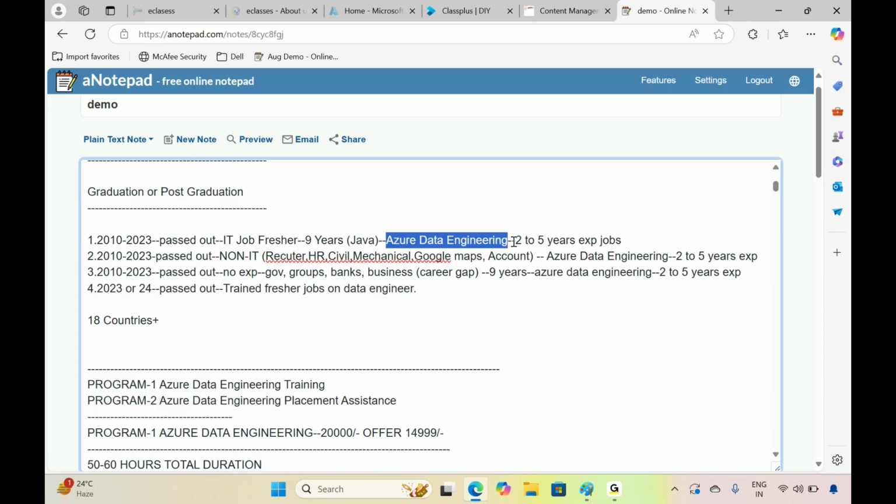Then you are going to apply for 2 to 5 years of experience jobs only. 2 to 5 years of experience jobs. This is one category of people.